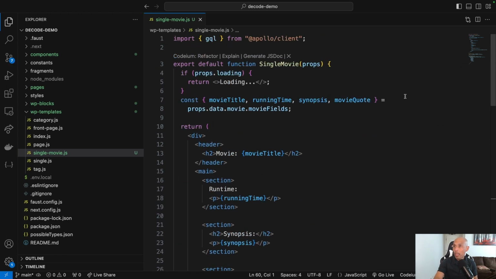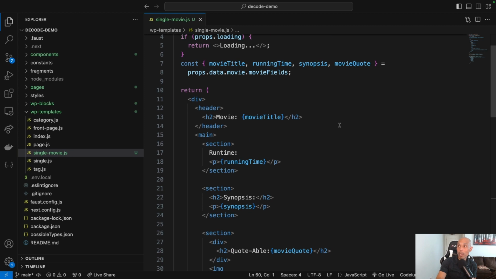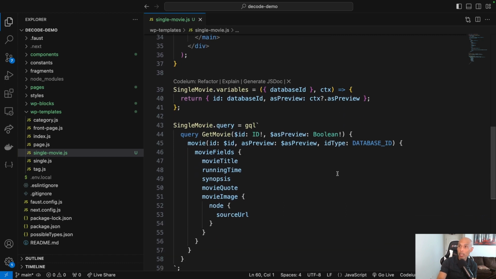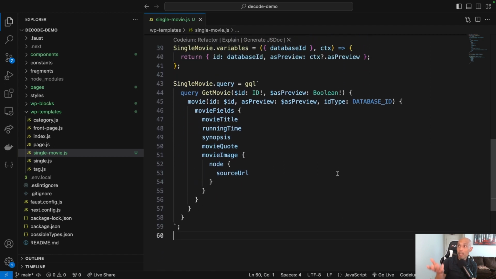All right. Now, this code is a basic React component in Faust.js, and it is a function that grabs the data from our WP GraphQL server and our custom post type and advanced custom fields, and then renders it onto the browser using the queries down here, and then grabbing that by its variable, which in this case is the database ID.